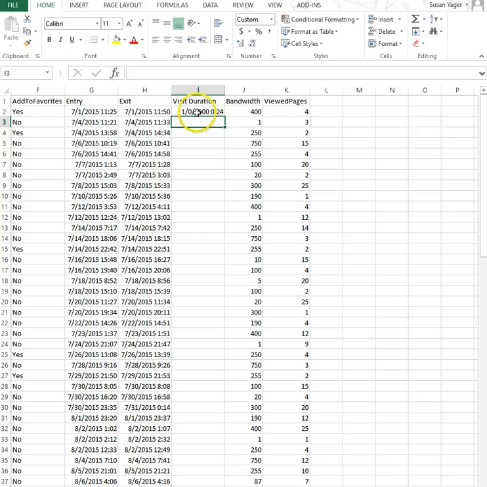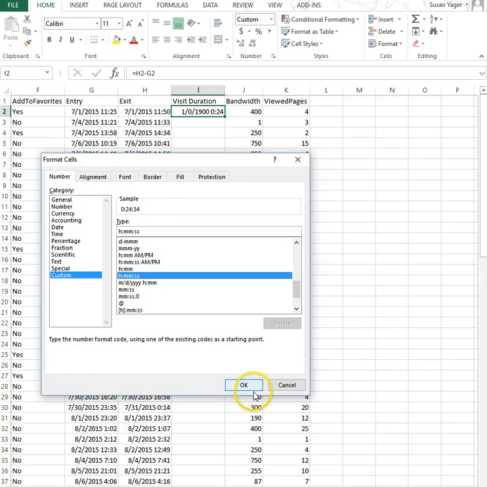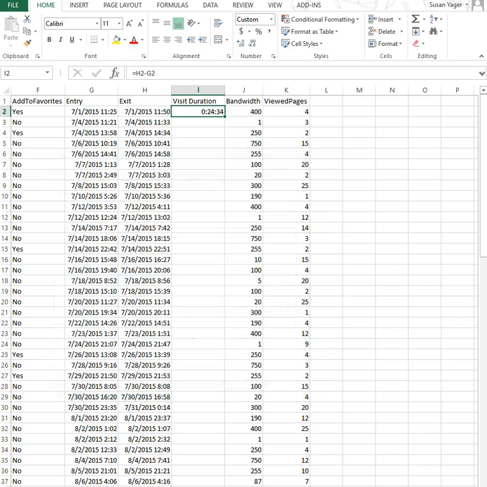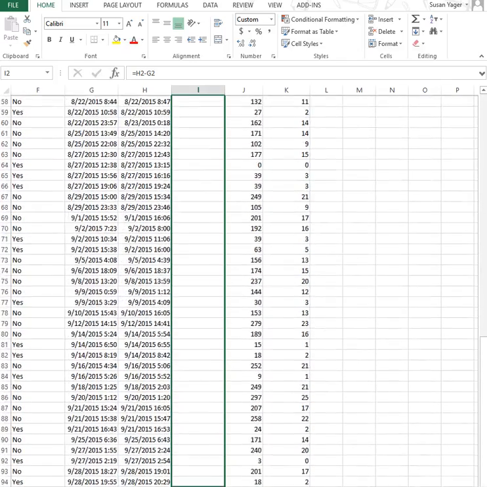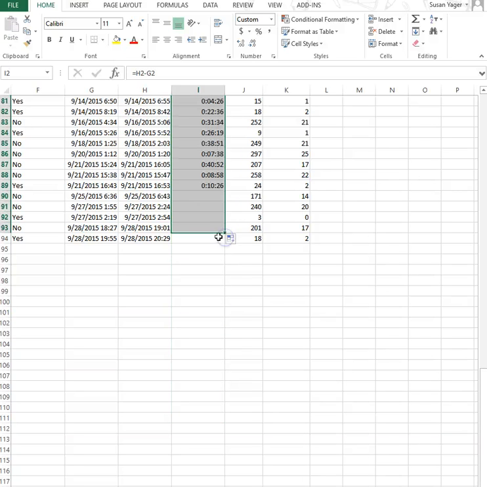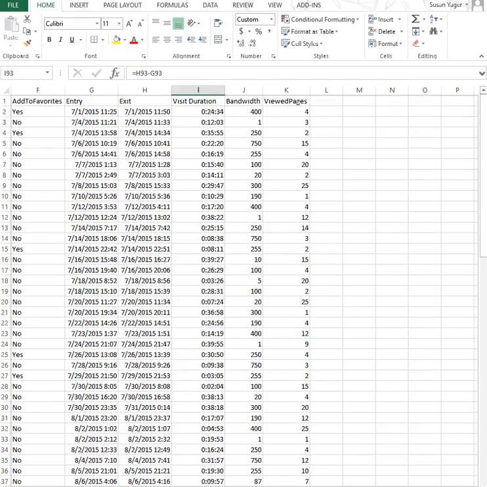Hit enter. Now, instead of being the month, day, year plus hours, I want this to be formatted as hours, minutes, seconds. If I format this first before I drag it down, then I can use my fill bar, drag it down to the bottom of my data. And I missed one, so I'll just drag it one more. And everything is formatted the way it should be.